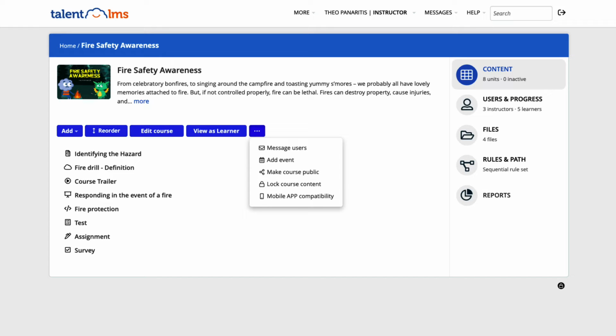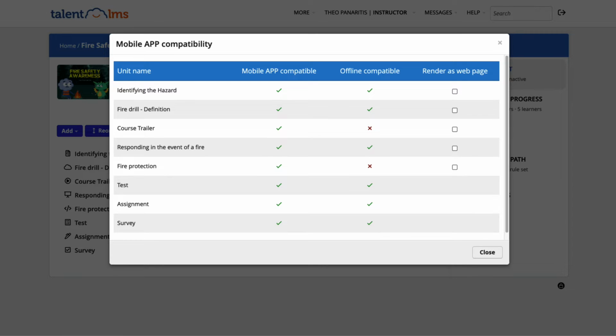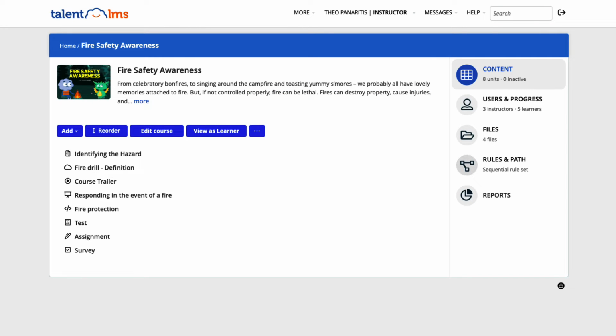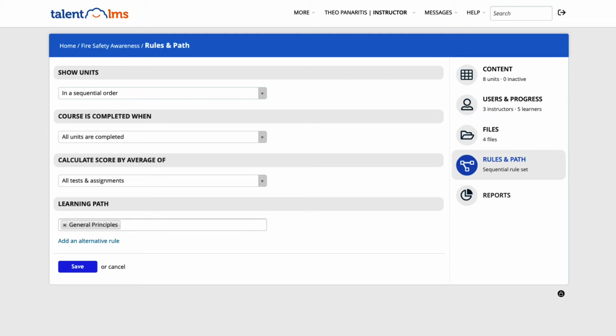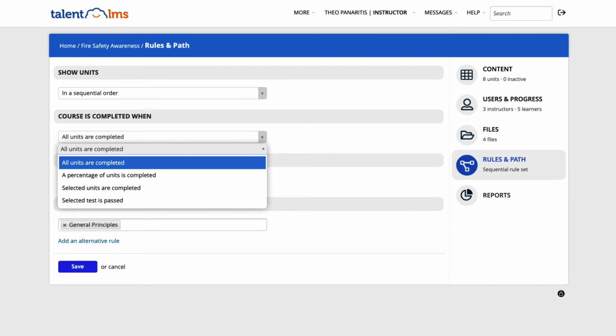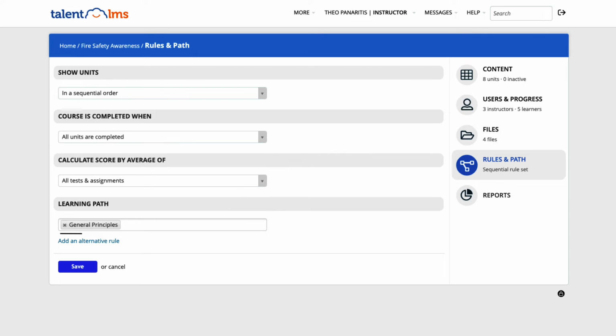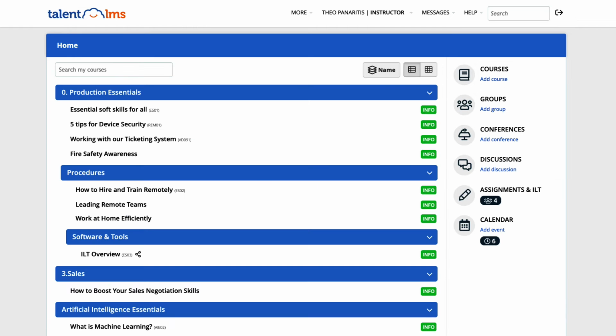This means that anyone with this link will be able to view it without having to register onto the platform. If you're using our native mobile applications to deliver your courses, make sure you check the mobile app compatibility and offline availability. Finally, you can edit the course's rules here. These are the sequence that units are displayed in, and then the completion rules. For example, if a certain unit must be completed, or if a test must be passed, and lastly, setting prerequisite courses.